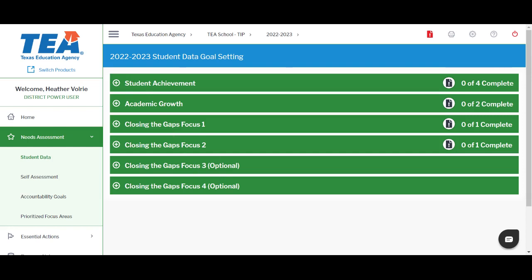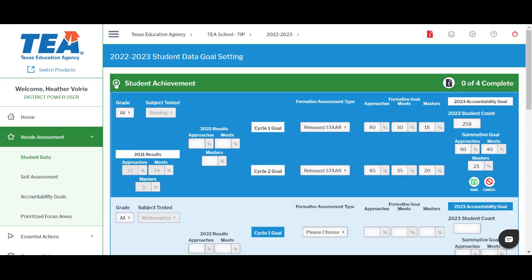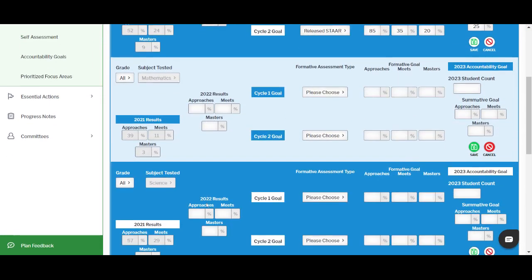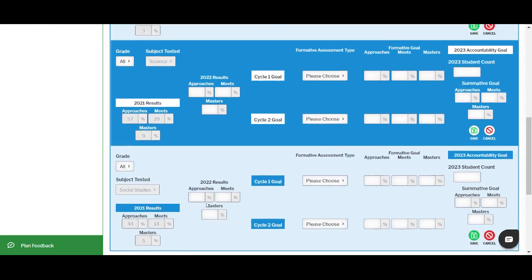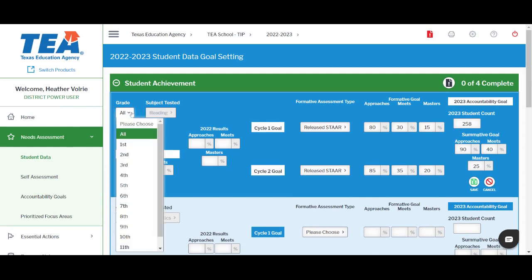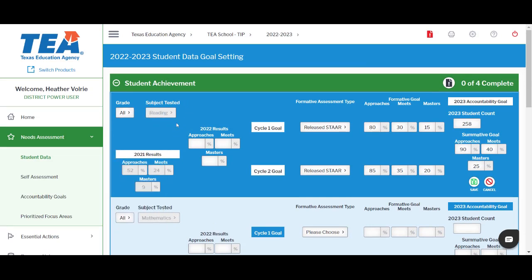Along the left-hand side of each one of these banners is a white plus sign. That plus sign will expand that section so that you may work in and save your changes. To orient you to what is on the screen here, in the dark blue and light blue, that format repeats itself through the 4 sections that you will complete for student achievement. You may select the grade level, either all or individual grade levels that you would like to enter in. This one is grayed out for reading, so the information we'll be entering here will be for reading.